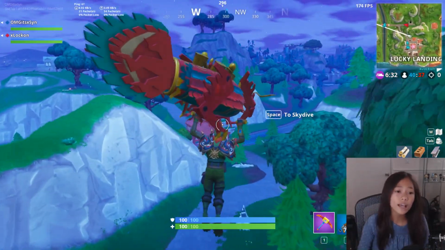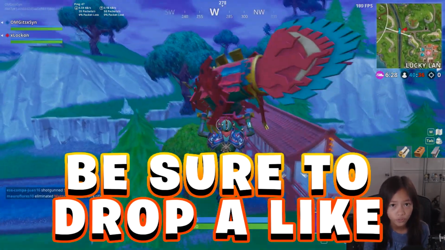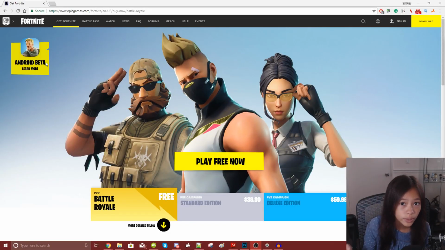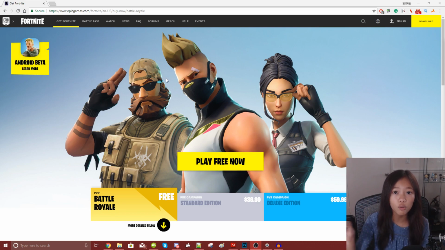So anyways, with that being said, today I'm gonna show you guys how to sign up for the Fortnite Android beta. To go to the Fortnite Android website, there's actually two ways of doing it. One is fortnite.com, and once you type in fortnite.com, you're gonna see this yellow button on your screen right here. Now if you guys are on a phone, you will see a yellow bar at the bottom of the screen, just like what Epic Games did for the iOS beta.